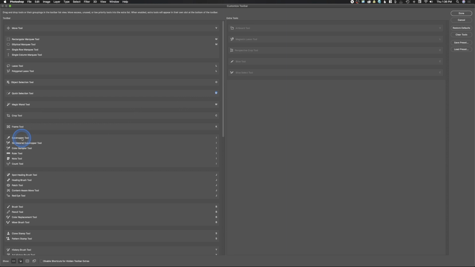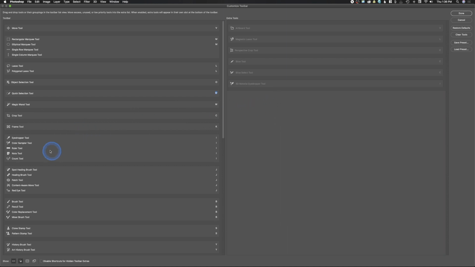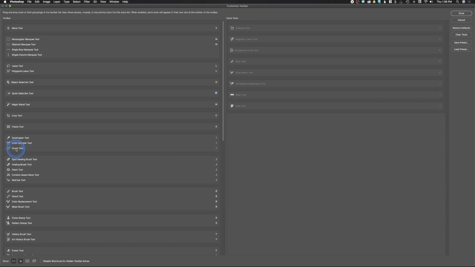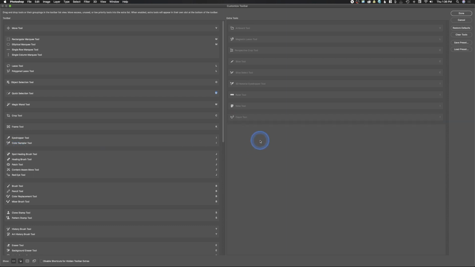Then we have the eyedropper, the 3D material eyedropper, and I don't work in 3D, so we can go ahead and move that over there. We have the color sampler tool. We have the ruler tool, which I usually just hit R to get the ruler, so I'm not going to need that as a tool. And the note tool, which I never use, and the count tool, which I never use. I'm just going to leave those in their own separate spot.